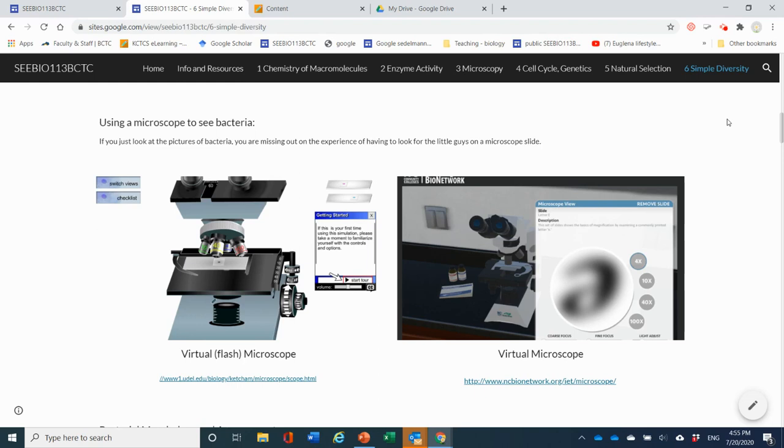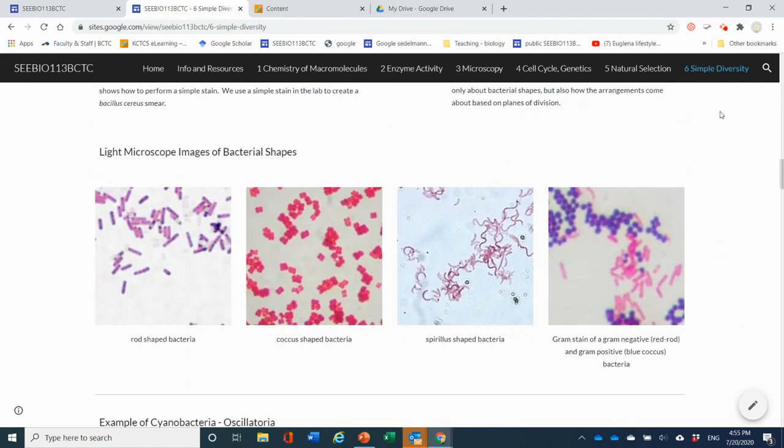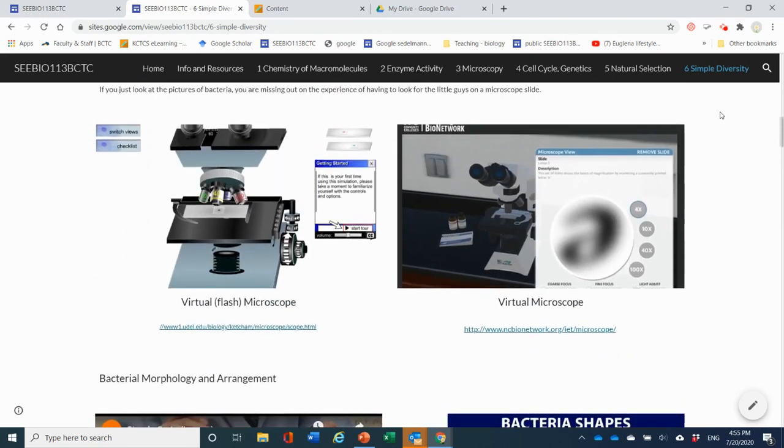So one of the things I want you to do is actually try to look at one of those microscopes, or possibly both of them, because it's a very different experience to try to look for bacteria under a microscope than it is to just look at them, like I'm showing you here, bacterial shapes. Because on the microscope, the first thing you're going to have to figure out is, what am I even looking for? And so let me show you on this microscope here.